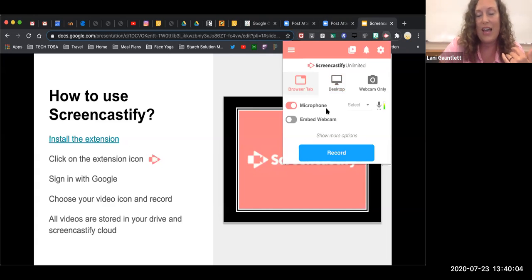And for me personally, I have it on a piece of paper next to me, but there might be many reasons why you would just want, when you screencast, to see this browser tab and be able to jump to other tabs and have it not follow you. So that's the browser tab.